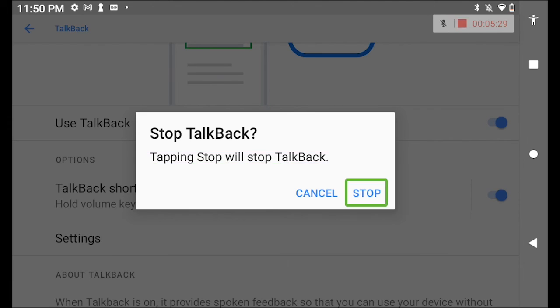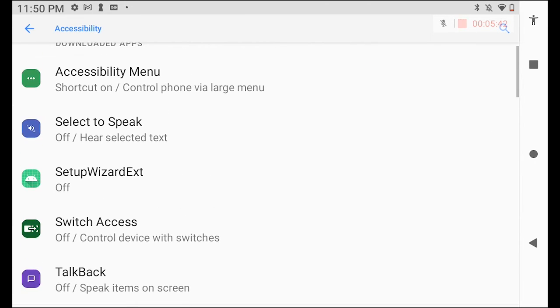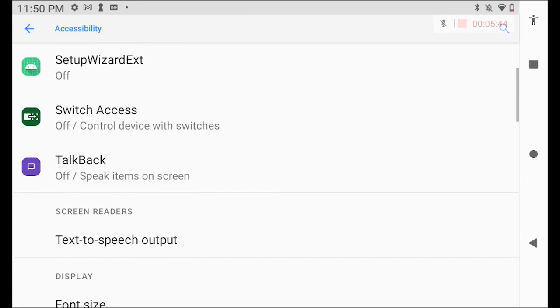So this is a bit more of an intense feature. You'd only really use it if you had really poor sight and needed some extra assistance. But if you're just needing it for occasional reading of the screen, then the Select to Speak option is going to be great for you.